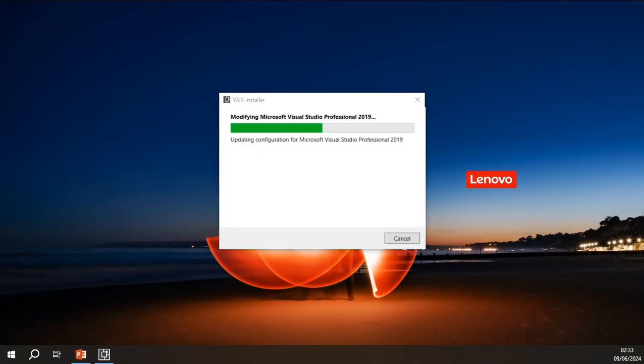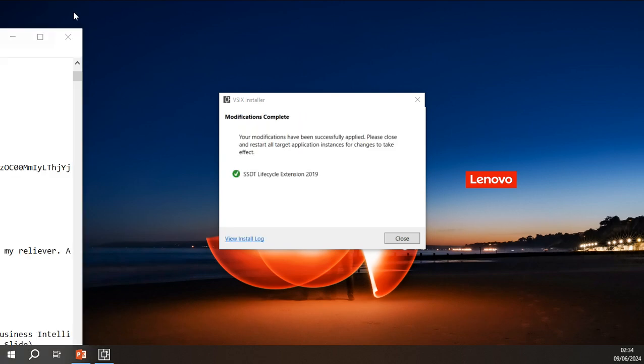You can see it's trying to run. There might be some errors that we can correct from the command prompt, but this is just the process that we have to pass through to have the tools in our environment. Okay, you can see what is on the screen: your modification has been successfully applied. Please close and restart all target application instances for the change to take effect. So we shall now be opening Visual Studio and see if there will be any error or if the tools will be installed.